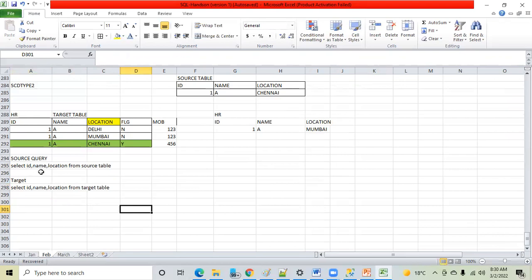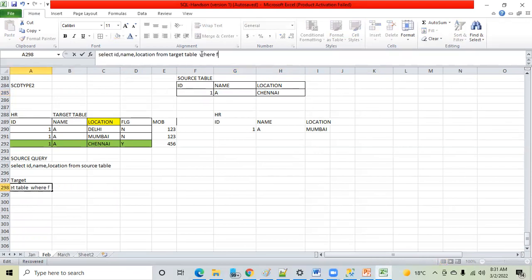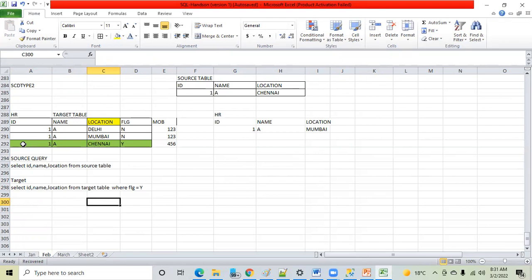Now you will compare both the queries. Do you think both the queries will give the same output and it will pass? No, that will not pass, right? Because as per the expectation, this should be your latest record, and the latest record has flag Y. So you have to mention here where flag is equal to Y. Correct? So if you run this query on target, you will get this as an output. And then from source, you will get this as an output. Now, if you compare, both are the same and everything is passed.